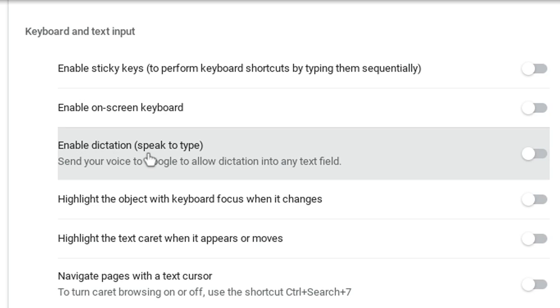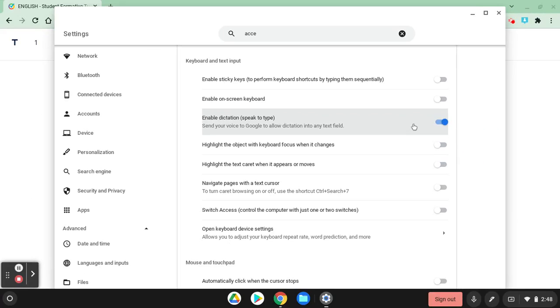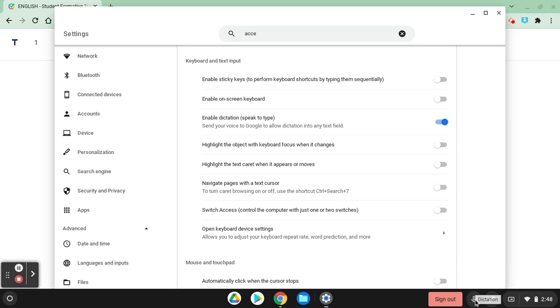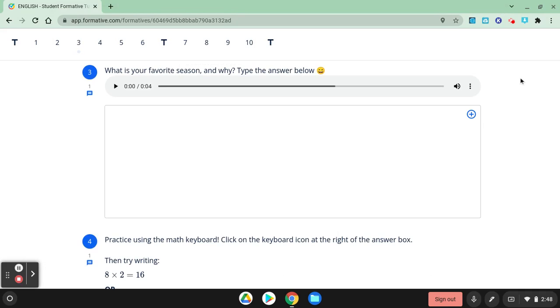And this is what we want to toggle on. Enable dictation or speak to type. Send your voice to Google to allow dictation into any text field. So I'm going to toggle that on blue. Now, you might have noticed when I did that, a little microphone just popped up here at the bottom of my screen. So that's where I will find the dictation button. Now I can close my settings and go back to whatever I was working on.